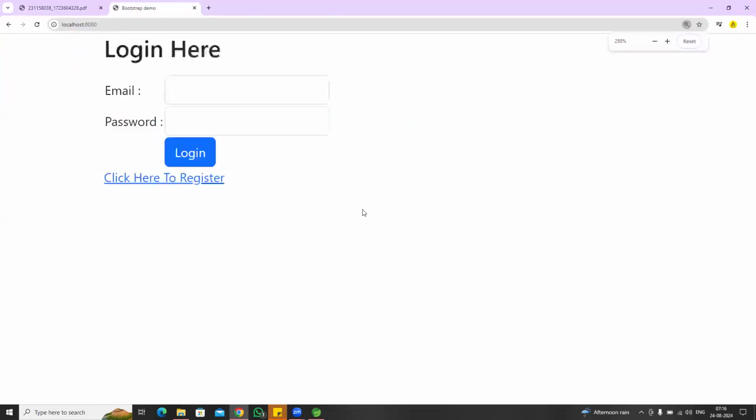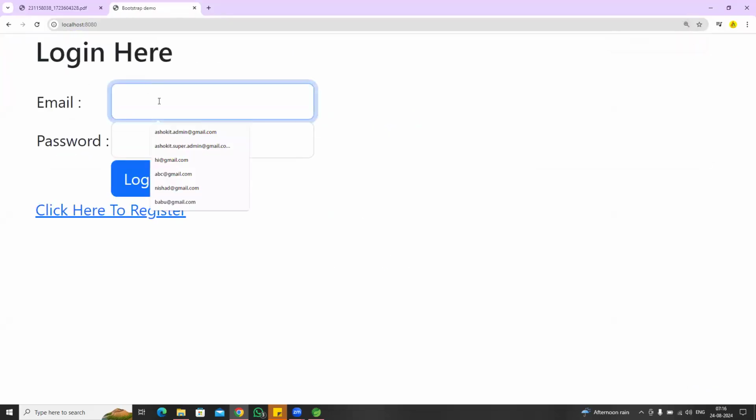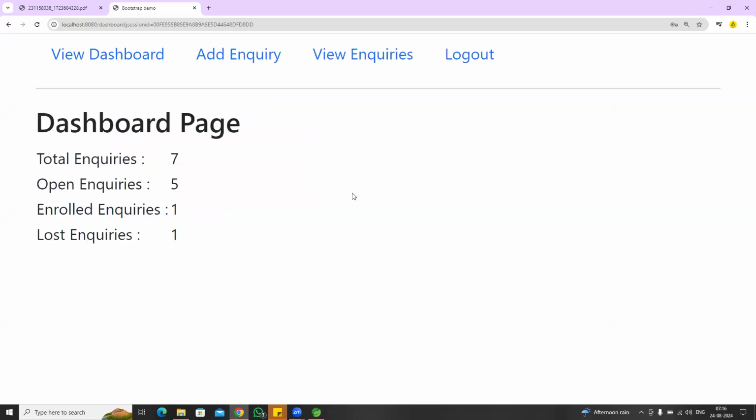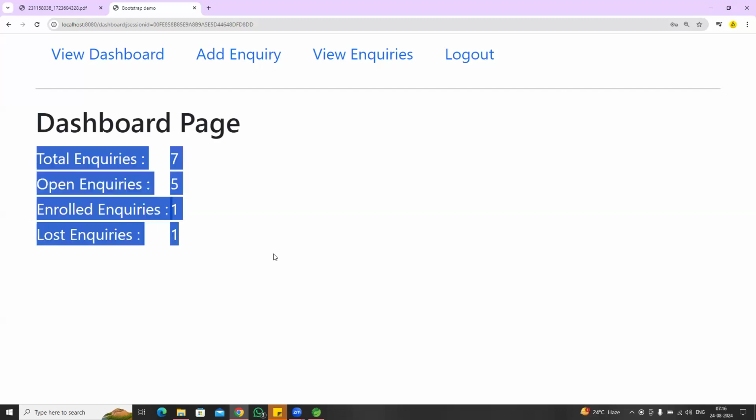So this is our project login page, guys. Now let me log in to this application. The email ID is something like robot@gmail.com, and the password is @123. Then login is successful. For the logged in counselor, there are a total of 7 inquiries available. Out of the 7, 5 are open, 1 is enrolled, and another 1 is lost.